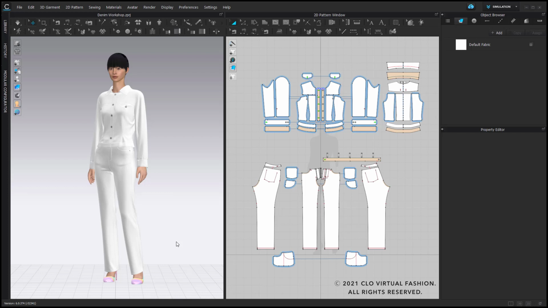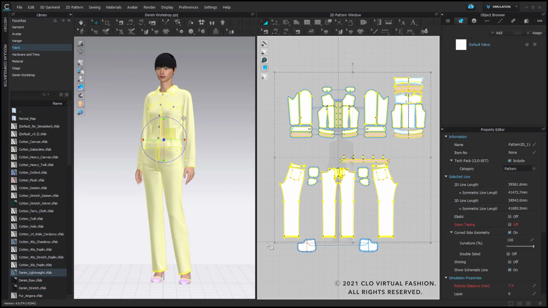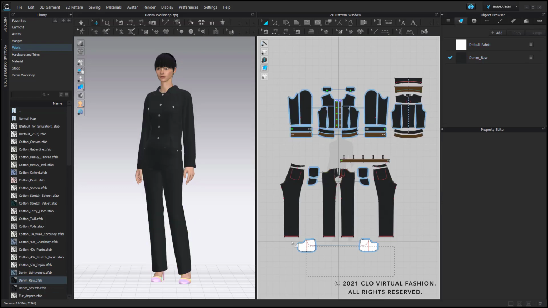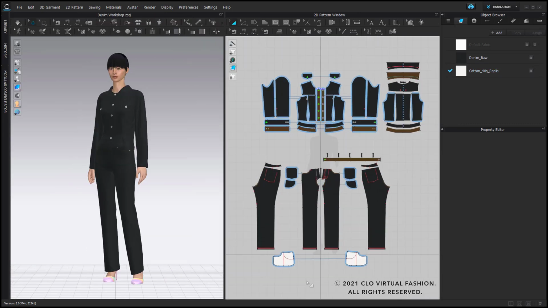Let's start our project with already built up garments. We start by applying fabrics. Our CLO library contains 3 types of denim with visual and physical properties. You can also digitize your own denim fabrics and use them. For the pockets, I'm going to use simple cotton.